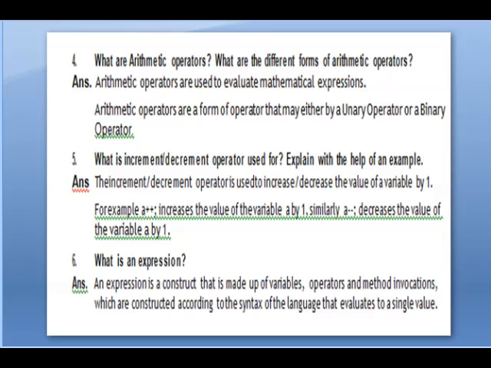Now question number 6. What is an expression? An expression is a construct that is made up of variables, operators and invocations, which are constructed according to the syntax of the language, that evaluates to a single value.